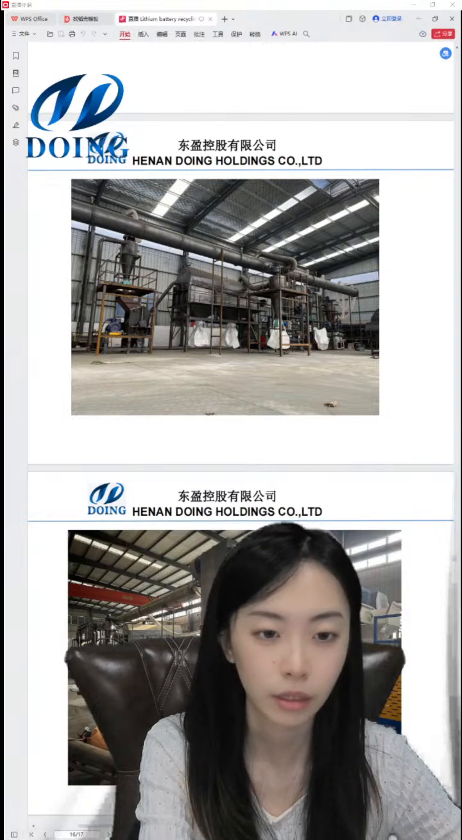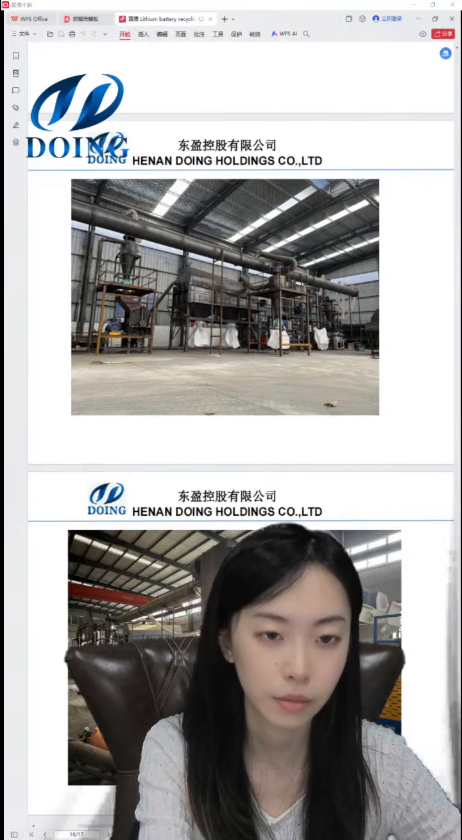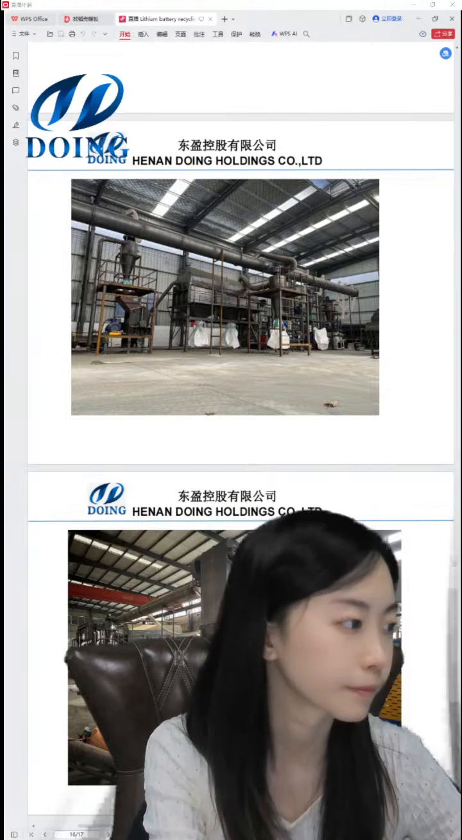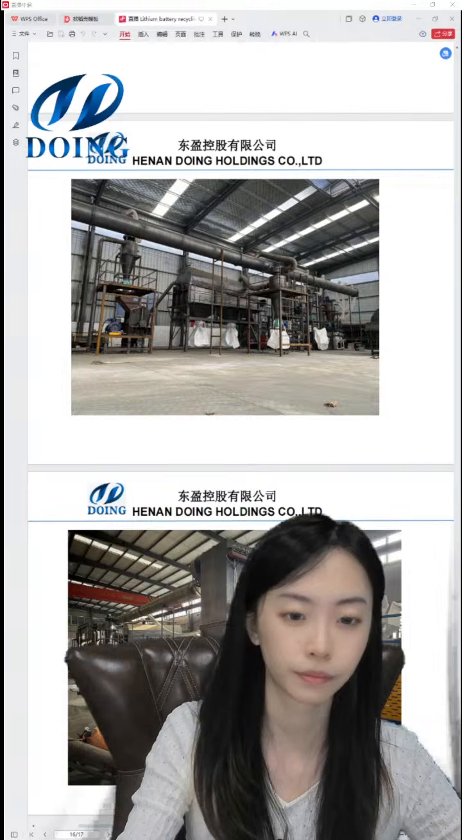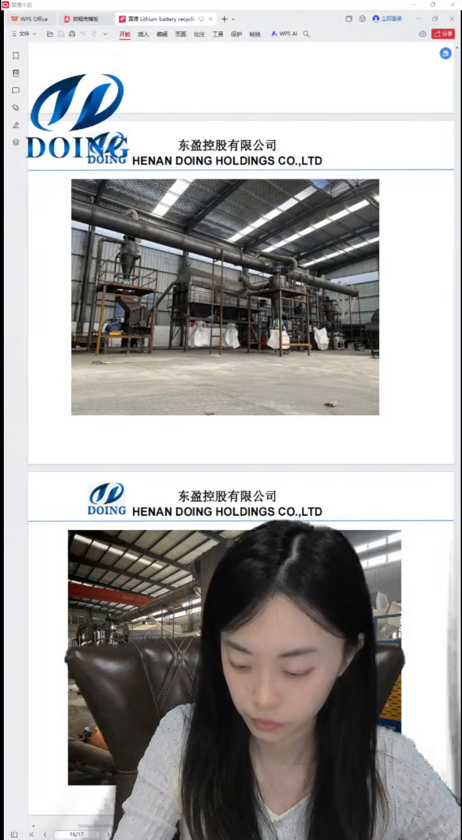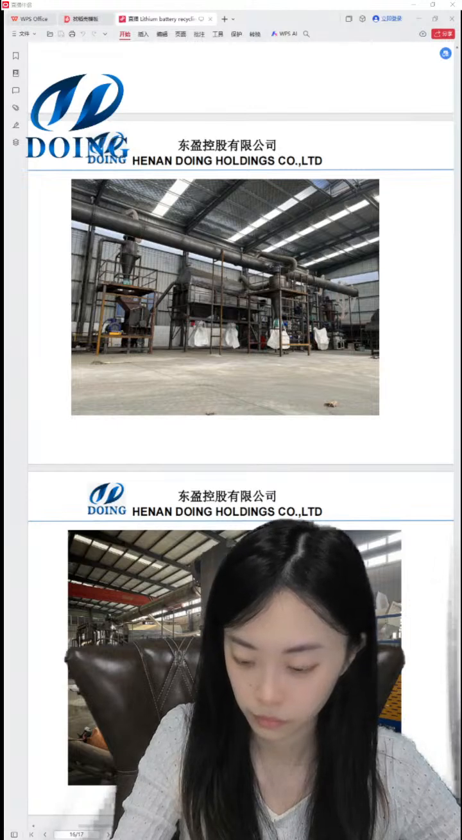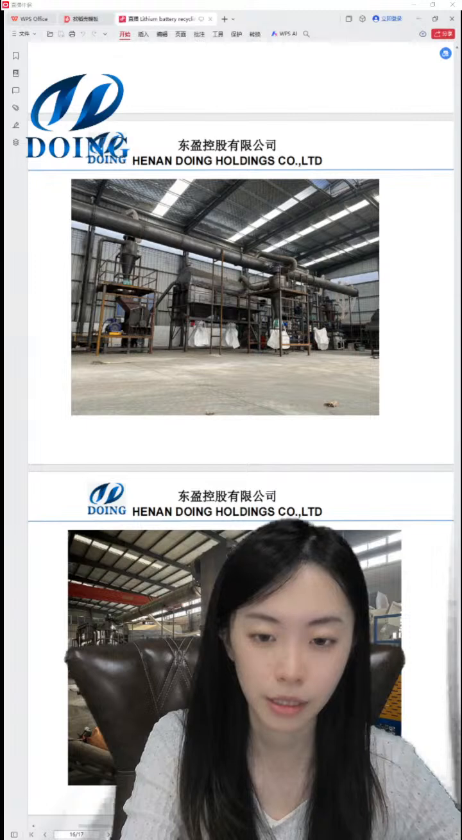Here are some photos. You can have a reference. Here is the tube that will purify the gas to be released. Is there any question about this kind of lithium battery?